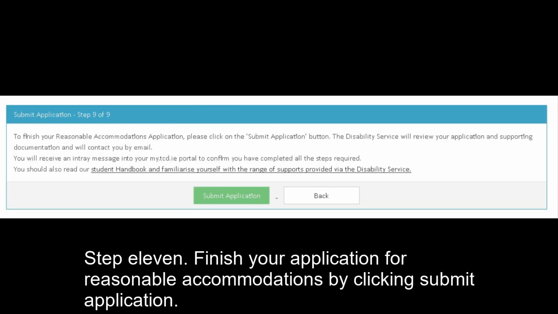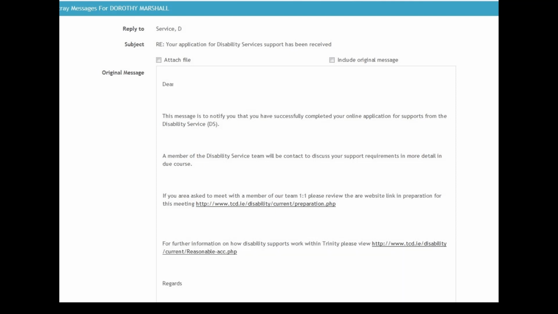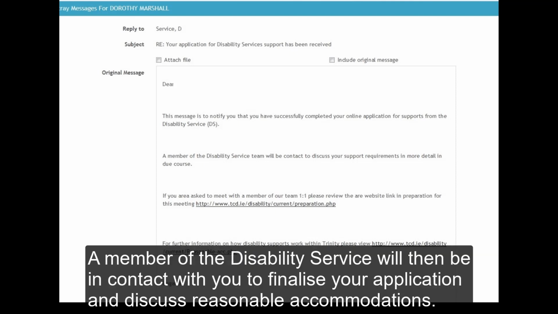Step 11. Finish your application for reasonable accommodations by clicking Submit Application. You will receive an in-tray message confirming that you have completed all of the required steps. A member of the Disability Service will then be in contact with you to finalise your application and to discuss reasonable accommodations.